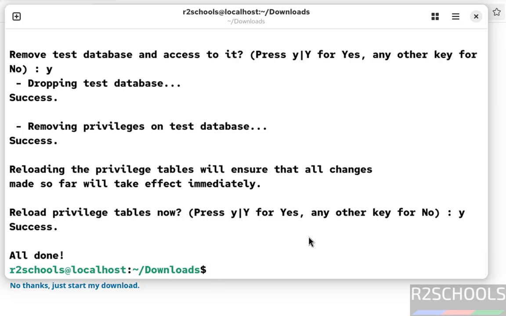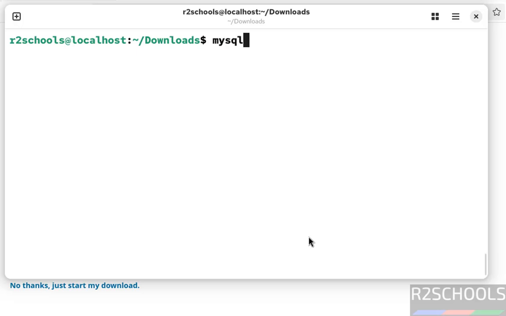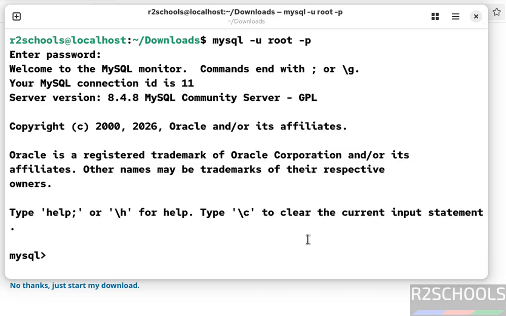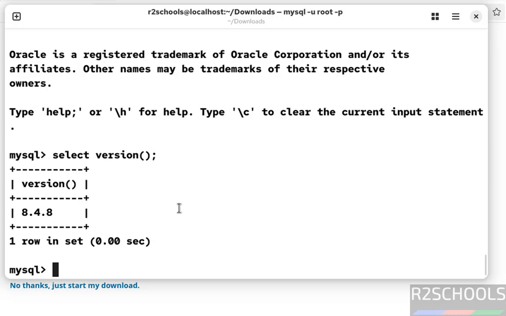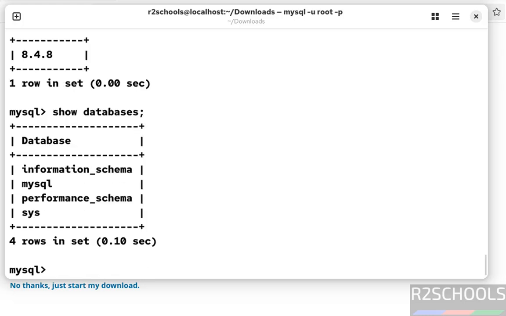Okay, now connect to MySQL Server. mysql -u root -p. See, we have successfully connected to MySQL Server version 8.4.8. You can also verify the version by running the command select version. See, we got the same. Now verify the list of databases. show databases. See, these are the default databases that come with the MySQL installation.